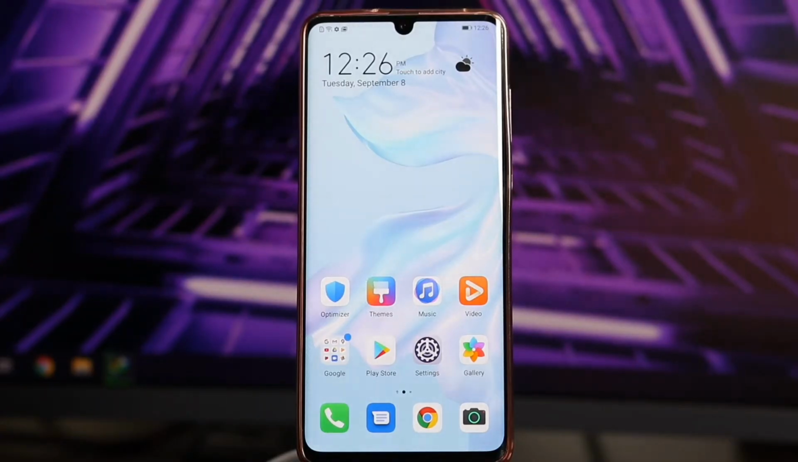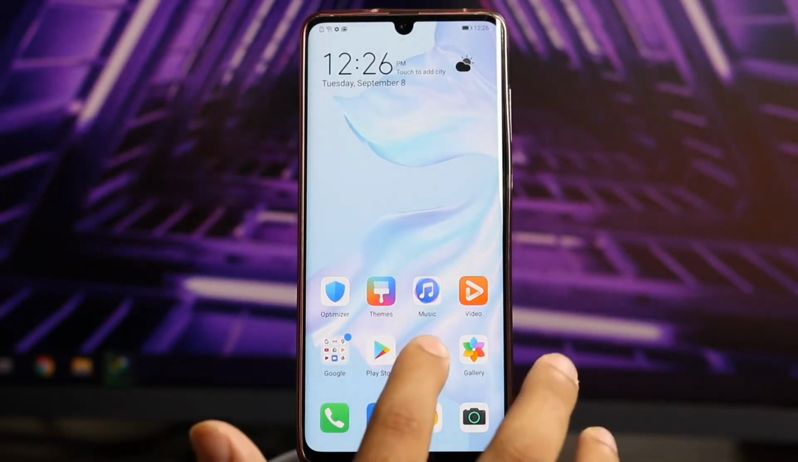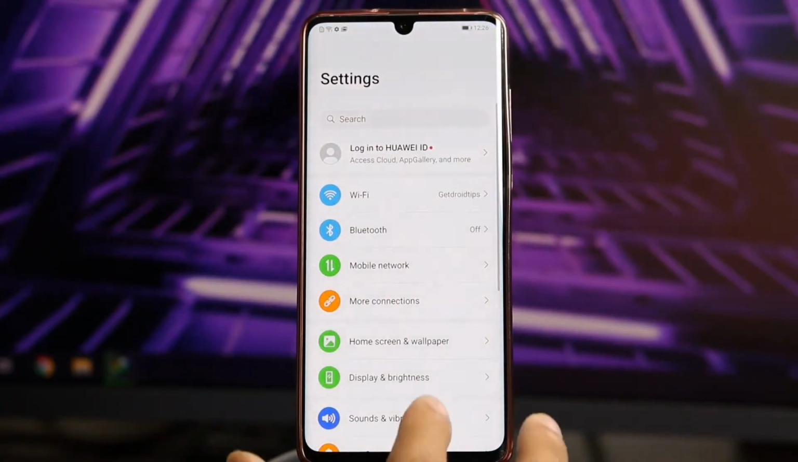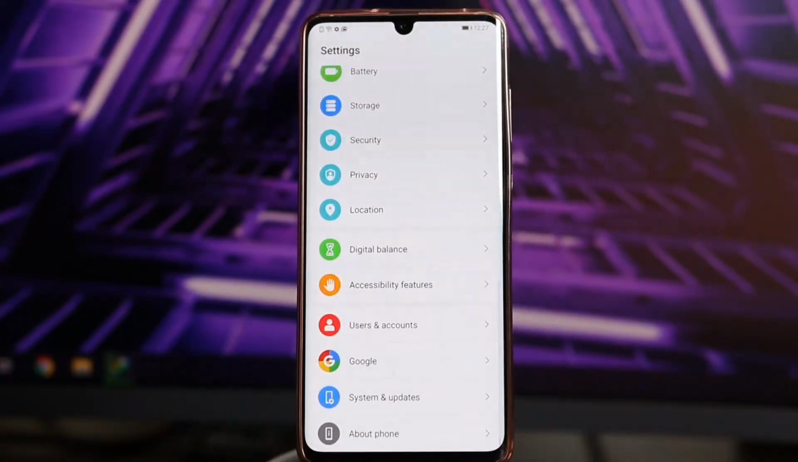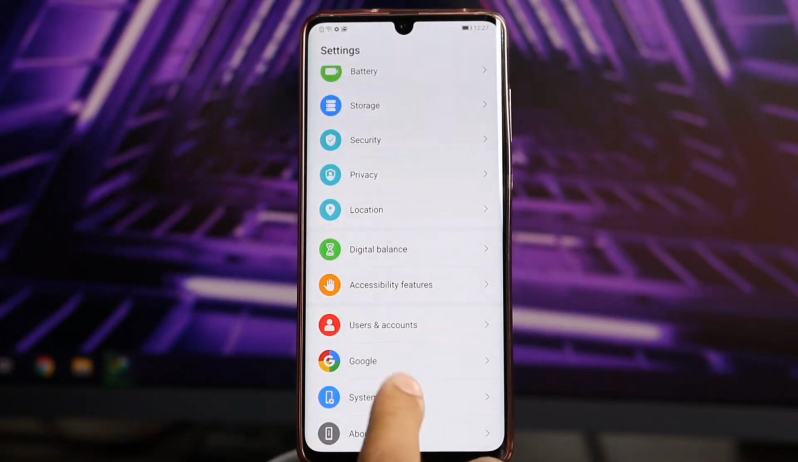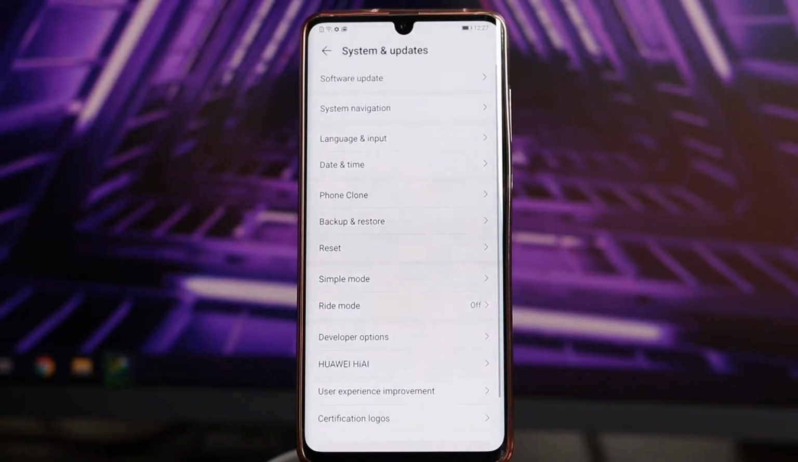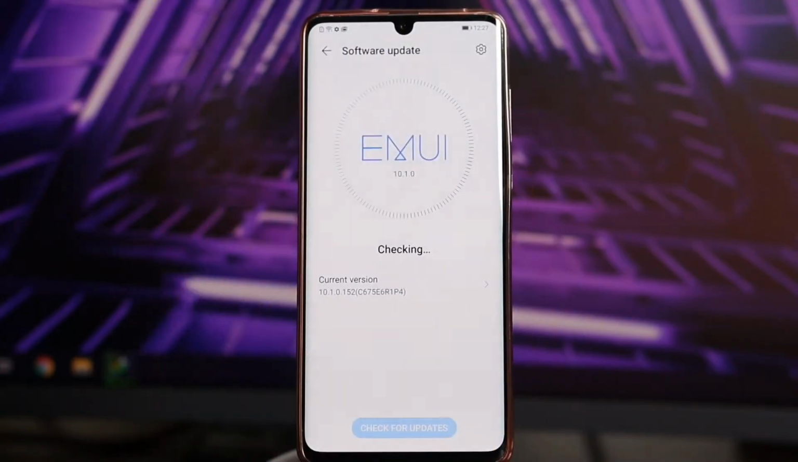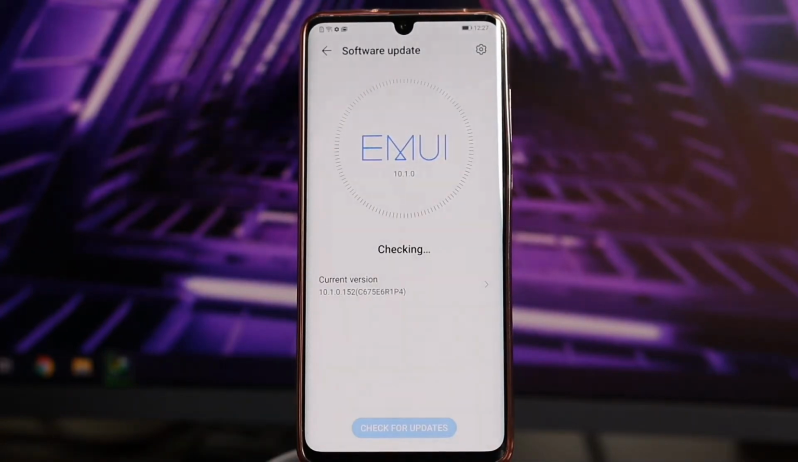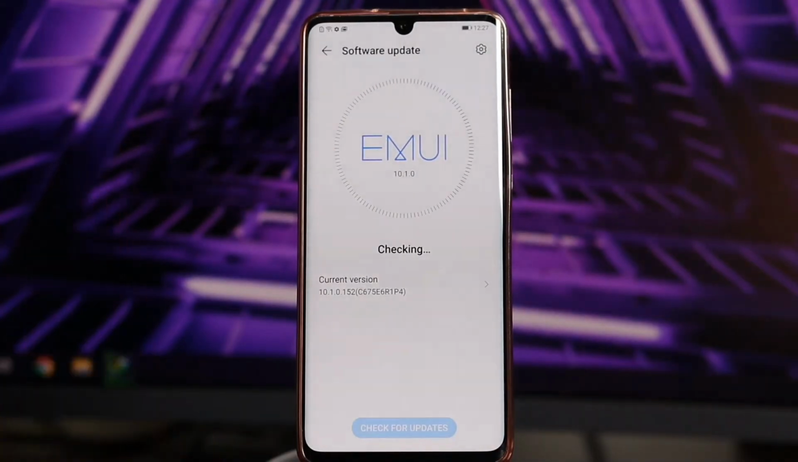So first thing what you have to do is go to settings, right? Then you have to go for system update. As you can see, you have to select this. Then you have to go for software update, right? As you can see, the device which I'm using right now is up to date. Here there is an issue with the Wi-Fi, so it's not getting checked. It will keep on checking.